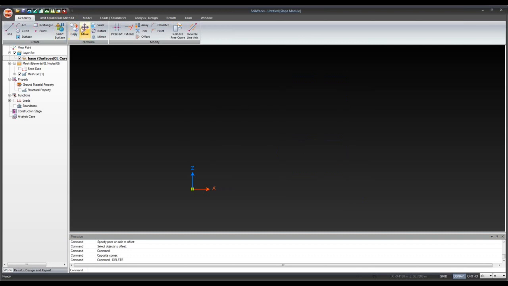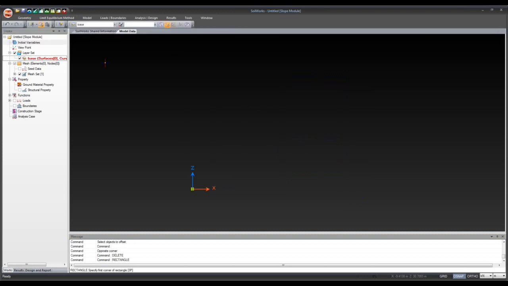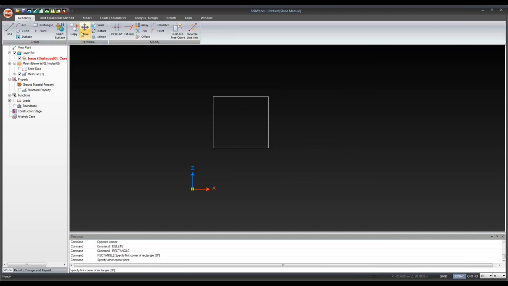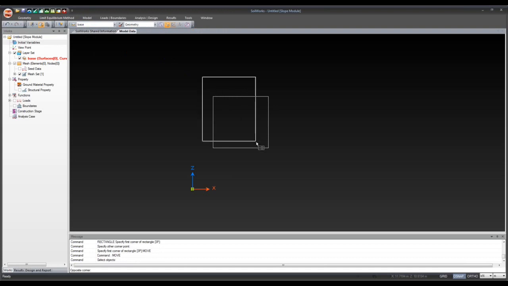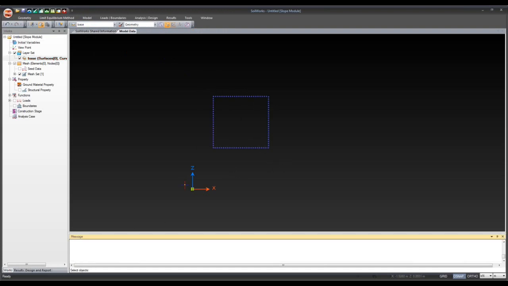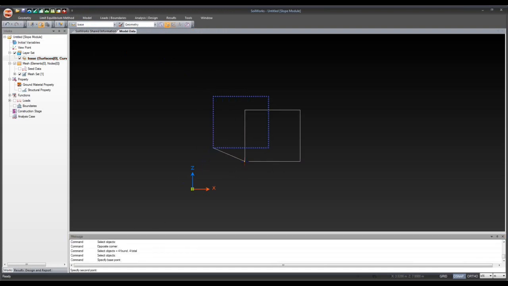Okay. So another command that's available to me is move. Once again, let's draw another rectangle. Instead of copying it, I want to move it. Just select geometry, select move, and let's select the entire object. Press enter. Once again, it'll ask for a base point, and now instead of having it copied, the object will be moved.